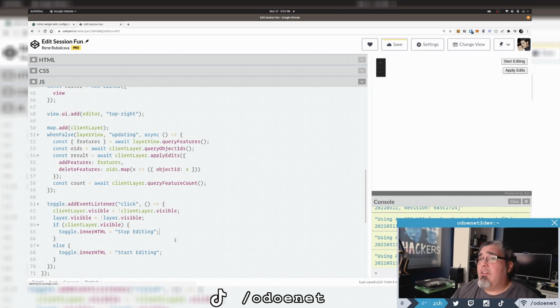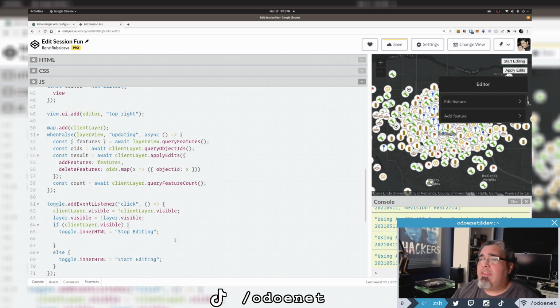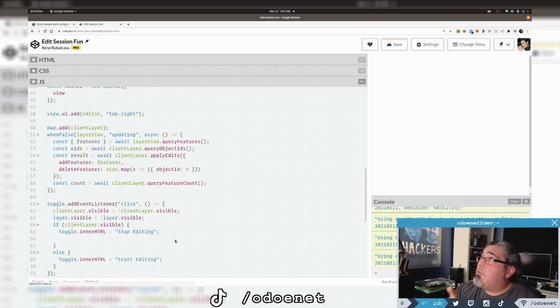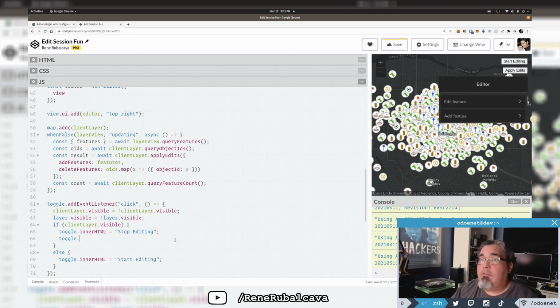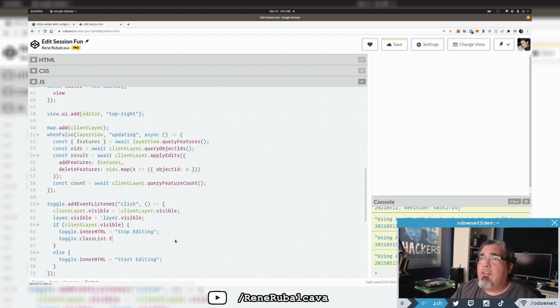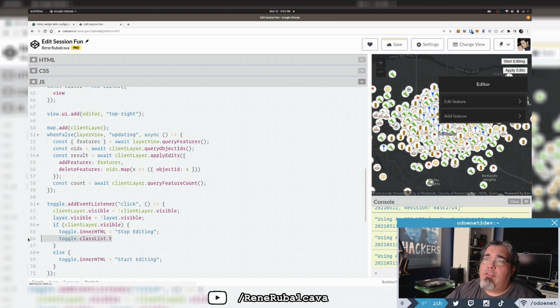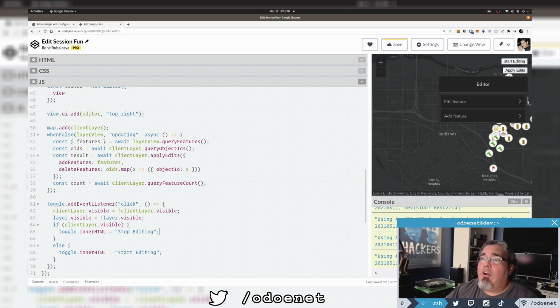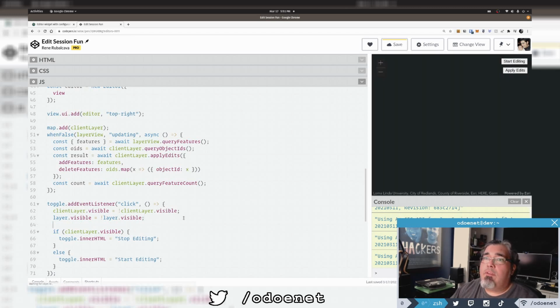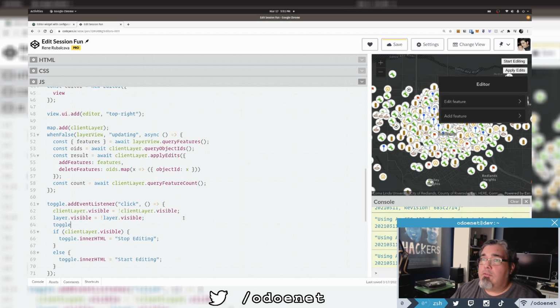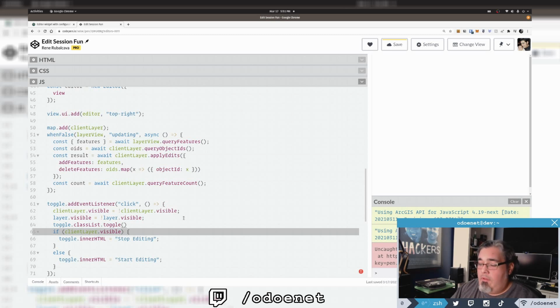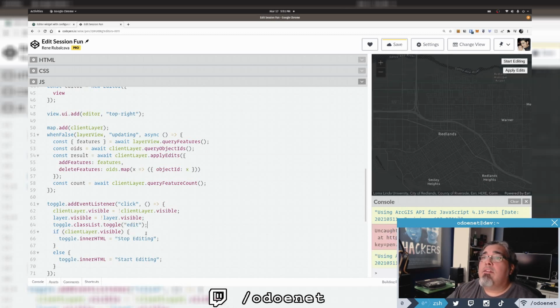I also have, let's see here. Oh, I want to apply a class to it, right? I made those classes for stuff. So the classList. Actually, I don't need to put that up there. I can do this down here because I'm just going to toggle it all up. So toggle dot classList dot toggle the edit class. Boom, like that.